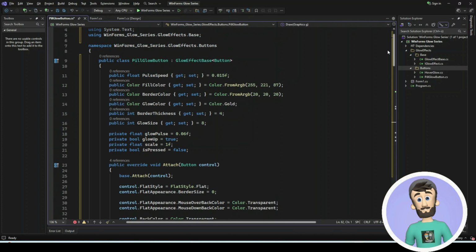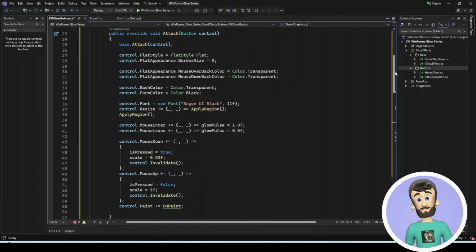Now the attach method, this is where the magic starts. Here we prepare the standard button to behave like a custom control. We remove the default WinForms borders and background, switch everything to transparent, and apply a bold font. We also hook into mouse events to react to hovering and clicking. On hover, the glow becomes stronger. On mouse down, the button slightly scales down, giving a subtle pressed feel. Every time something changes, we invalidate the control so it redraws smoothly.